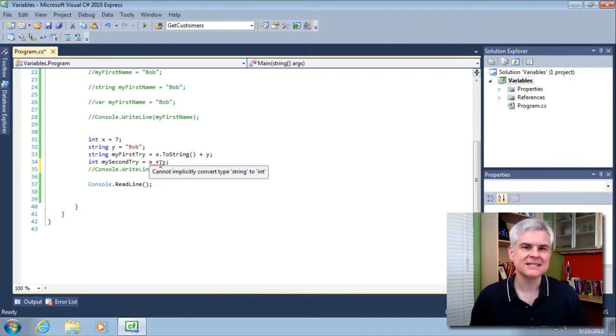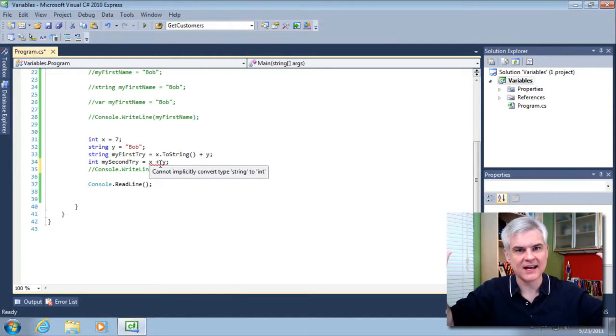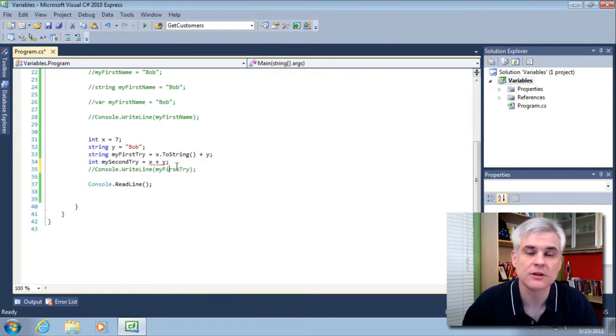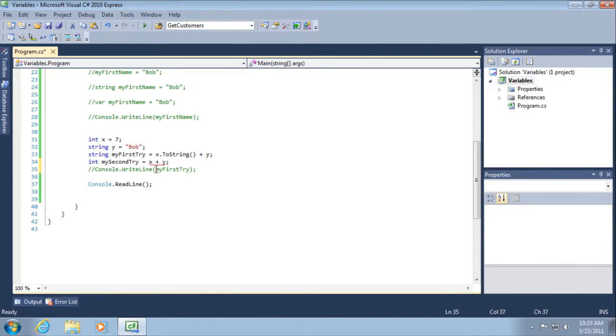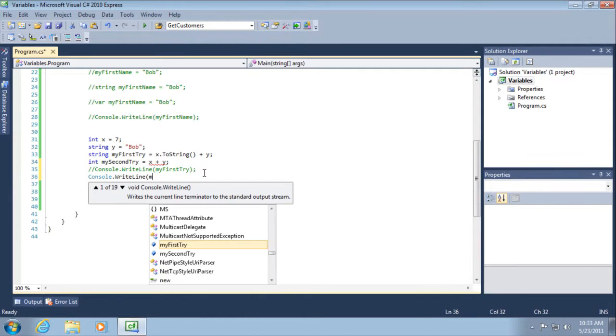So while it was easy to take the numeric value of 7 and make it into a string value of 7, it is not possible to take a string value Bob and convert it into a numerical value Bob. Okay, it can't be done. The C# compiler says, whoa, you're trying to accomplish something that I don't know what to do with. So it'll give you a compilation error. If we were to even try to do console.writeLine, we're going to just butt our head up against a wall.